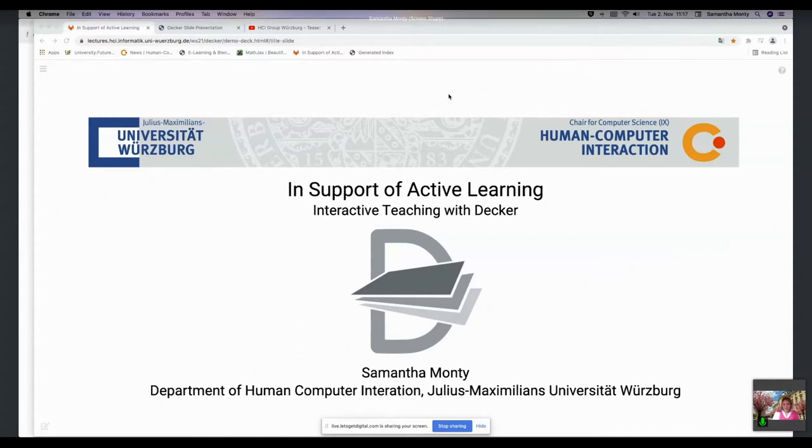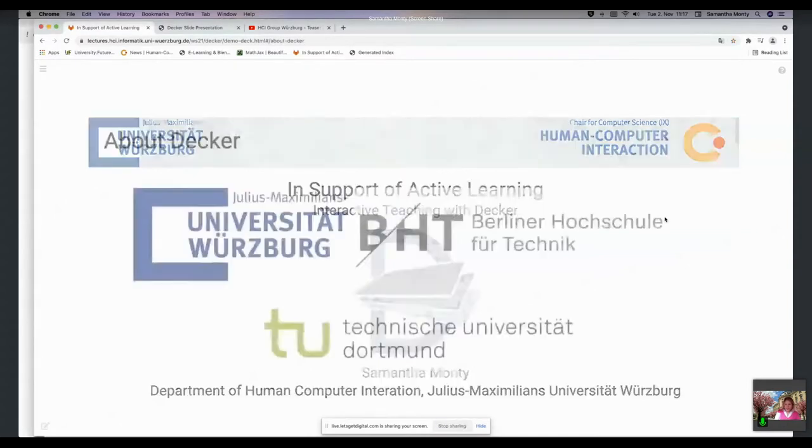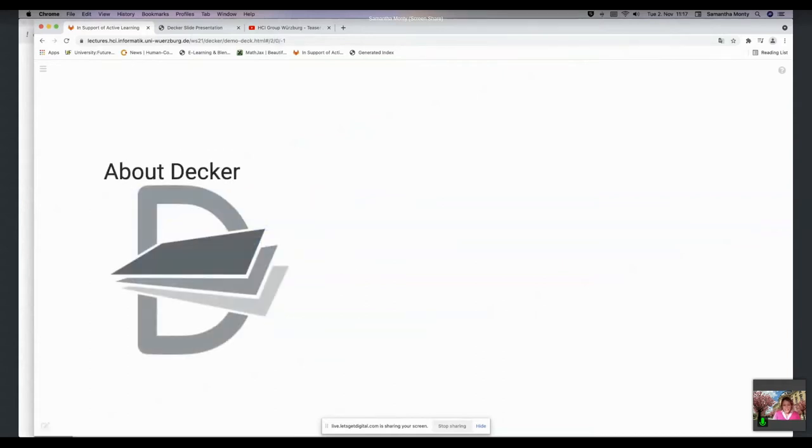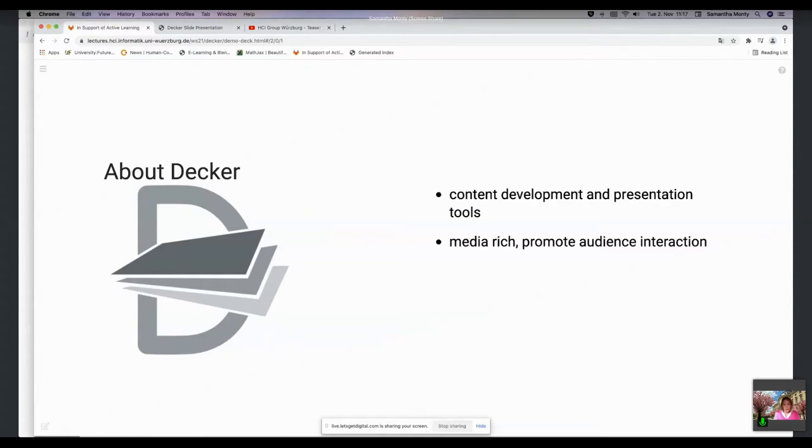Decker is a software system that we have been developing in coordination with colleagues from two other universities, at the Berliner Hochschule für Technik and the Technische Universität in Dortmund. So Decker is an innovative content development and presentation software system. What that means is we've developed tools to help teachers and other scientific lecturers to create media-rich presentations that are not only engaging, but are also full of opportunities to promote audience interaction.